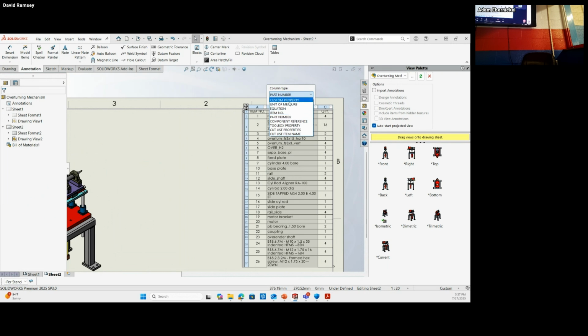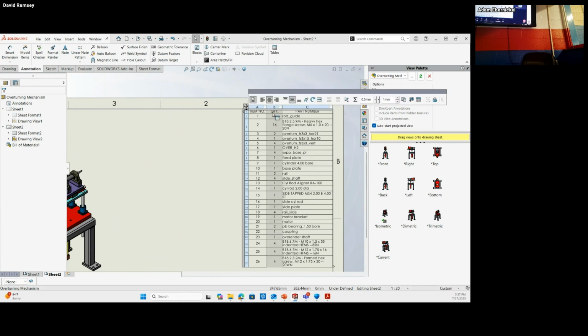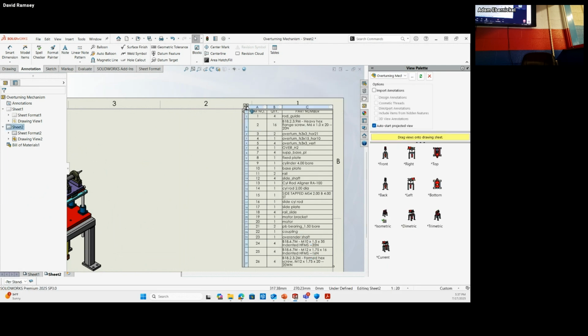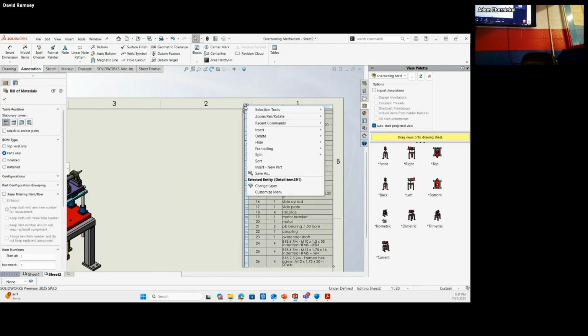But you can see we have the ability to access our custom properties here. So if we had material, if we had that description built in, right, we'd see that information there. So it's pretty cool. We can also move these columns around. So in this case, if I wanted my quantity to appear before the part name, right, I can do that. And in this case, I like this bill of material. Let's go ahead and save this out.